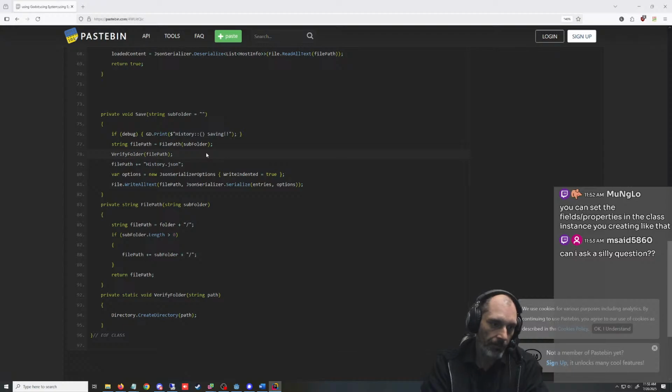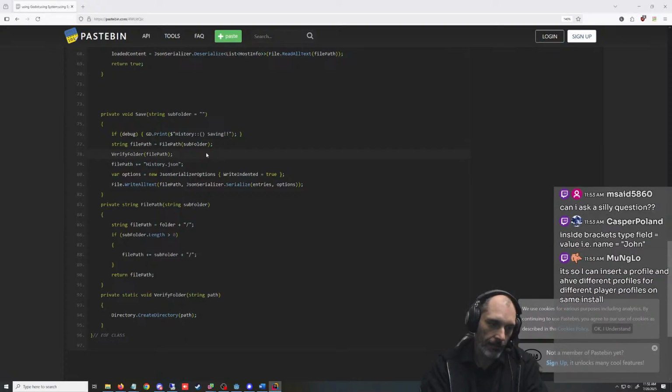All right, so we verify the folder. We got the file path plus history. So you're adding that to the end of the file path. You got a var in there, options, which is the thing we just did. Indent equals true.